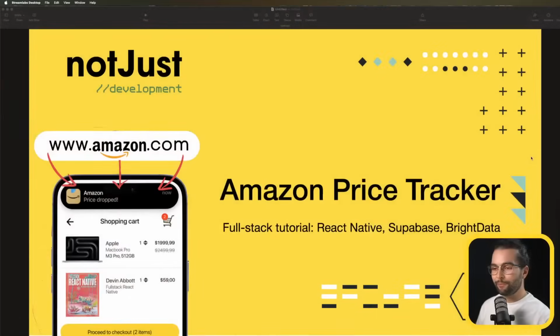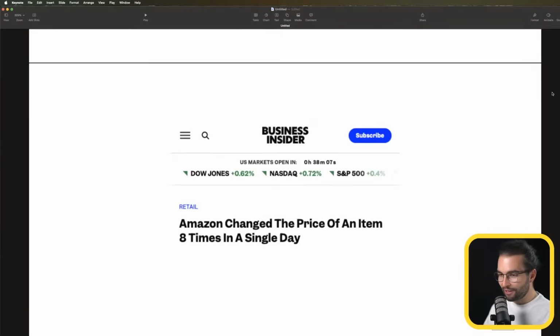Today we are gonna build together an Amazon price tracker, which is going to be a full stack tutorial using React Native, Supabase, and BrightData. So, how did we get to this idea? Let me walk you through the process.